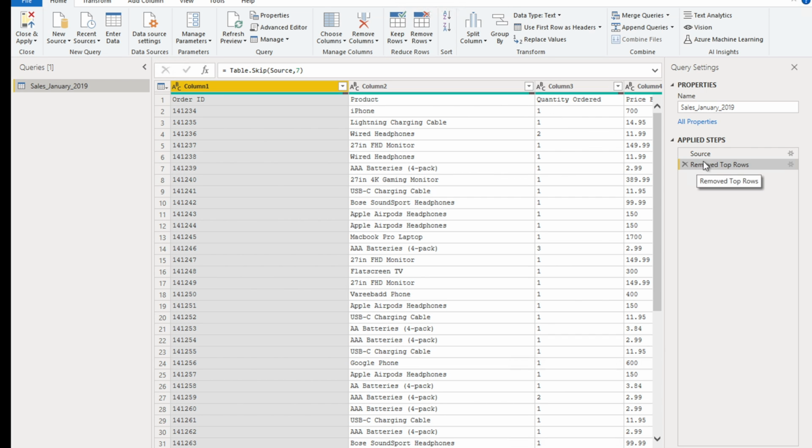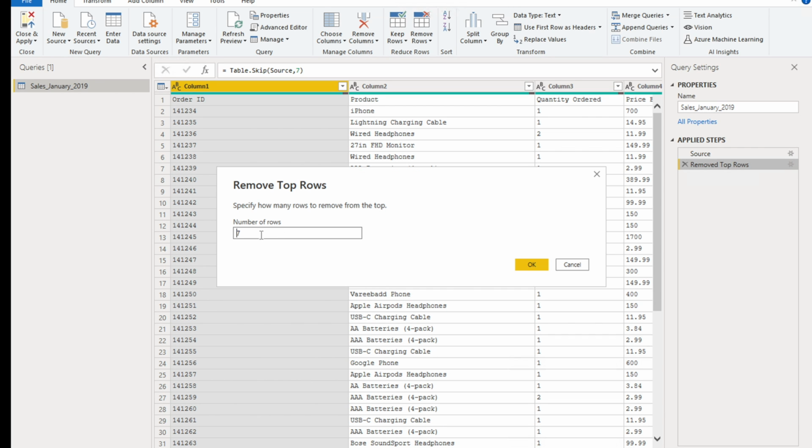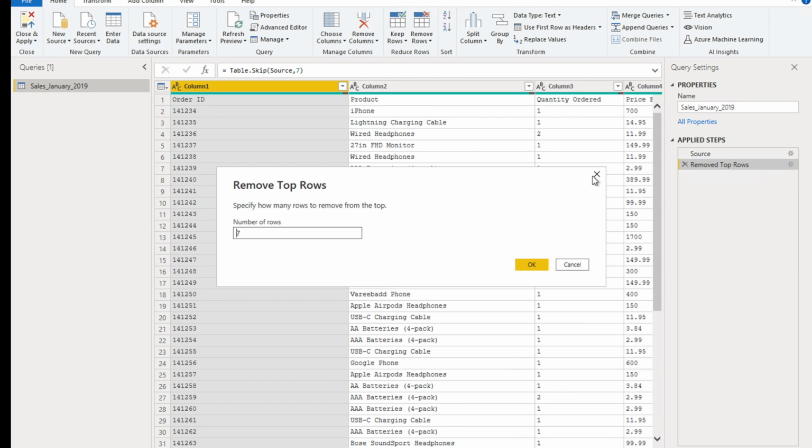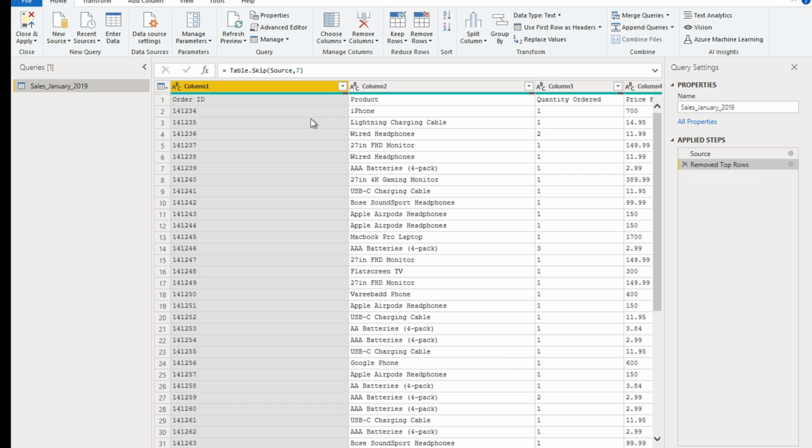As soon as we did this, we can see on the right hand side in applied steps, the remove top rows step has been added. Notice there's a gear icon next to it, and you can click on it and the same dialog box opens again and you can change the number of rows. Suppose you are working with the rest of the files, February and March and so on, and maybe one file has a different number of rows. Then you can come to this step and just change the number of rows. Any of these applied steps which have a gear icon next to it, you can click on the gear icon and modify those settings. Okay, all right, that's one thing.